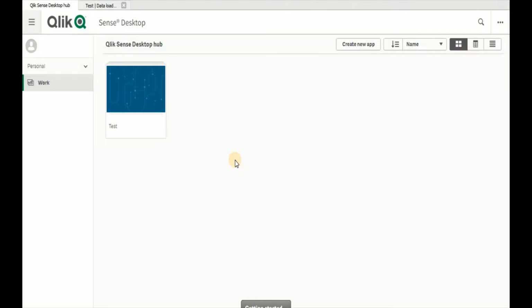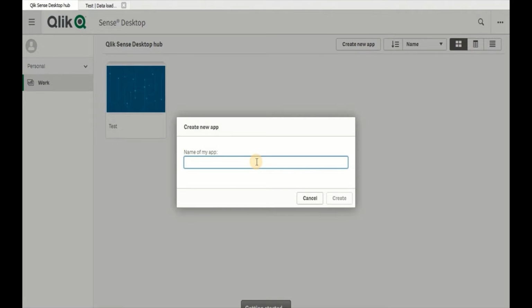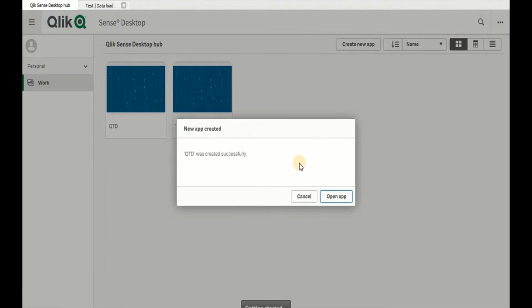Alright guys, today we're gonna create a simple table with all the data using inline load. Before we create the inline table, let's create a new app in our QlikSense desktop. Let's click on create new app here, and we're gonna say quarter to date. Let's hit on create and let's open our app.